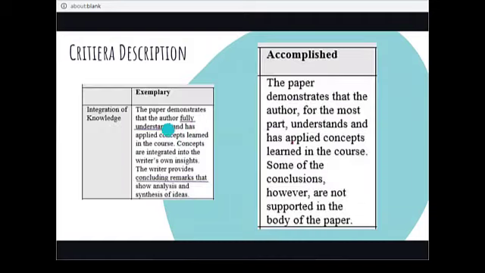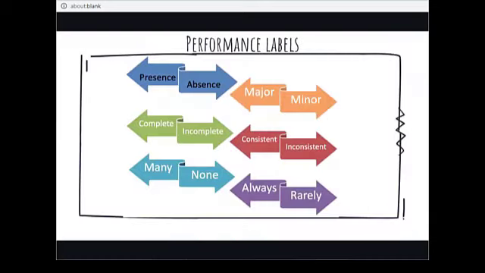As you can see, we have the paper demonstrates that the author fully understands, in exemplary. In accomplished, we move to, for the most part, understands and has applied concepts. Here are some lists of performance labels.